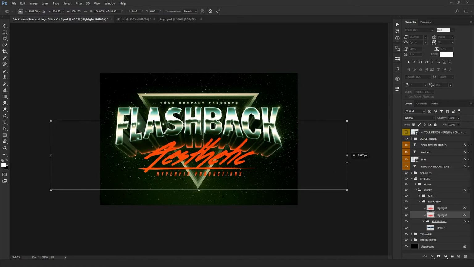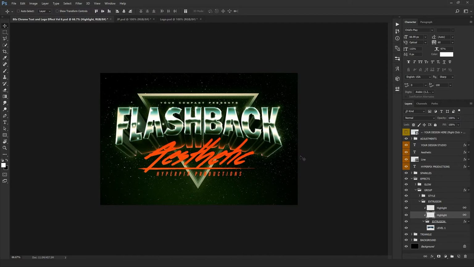Also with Control and T, you can drag from both sides and make it much wider and spread the light towards the edges, or you can just bring it right in the center. And as you see, we don't have the highlight on the edges of your text. So however you feel it looks better, and wherever you like, you can just leave it right there.